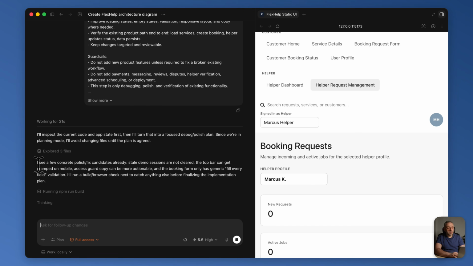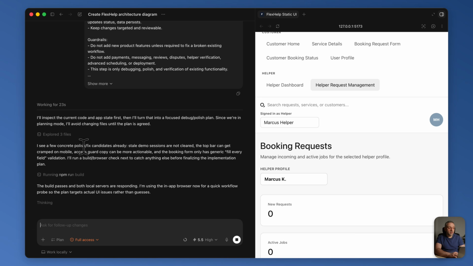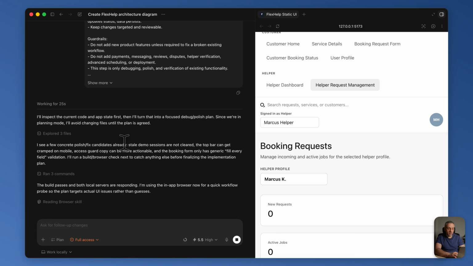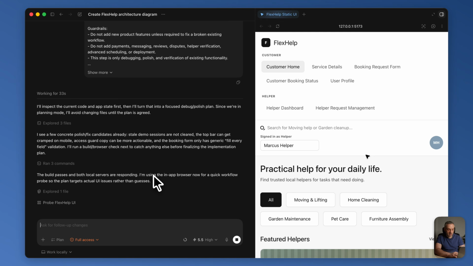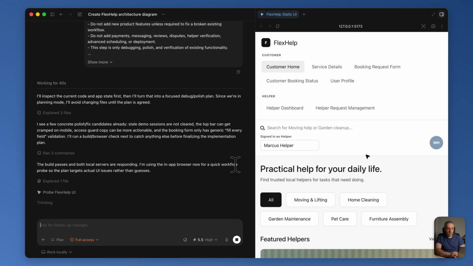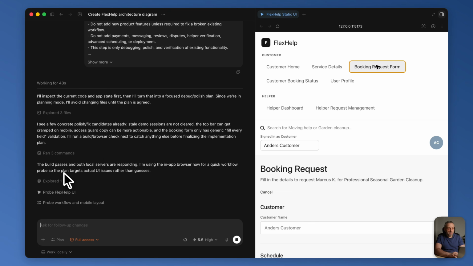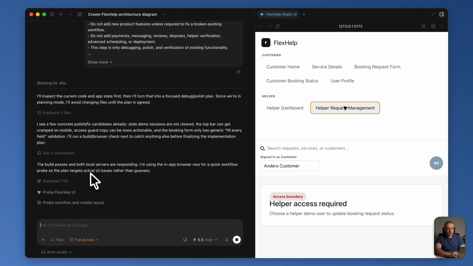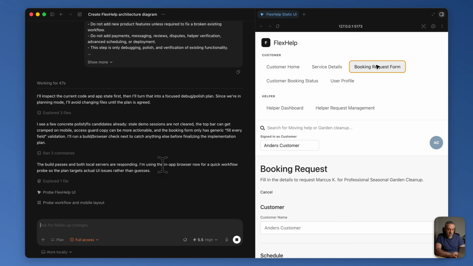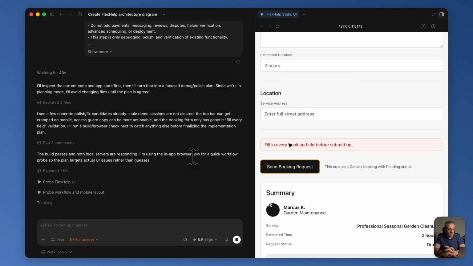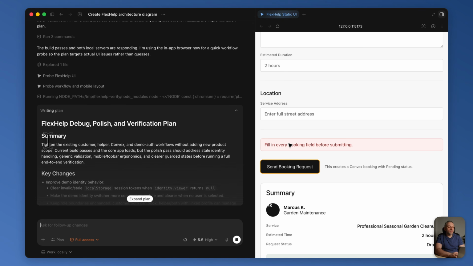Right away, it tells us that I see a few concrete polish fix candidates already, and it lists them here, okay? And so the build passes and both local servers are responding. So it's using an in-app browser now for a quick workflow probe. So the plan targets actual UI issues rather than guesses, okay? So let's wait to see what it finds.